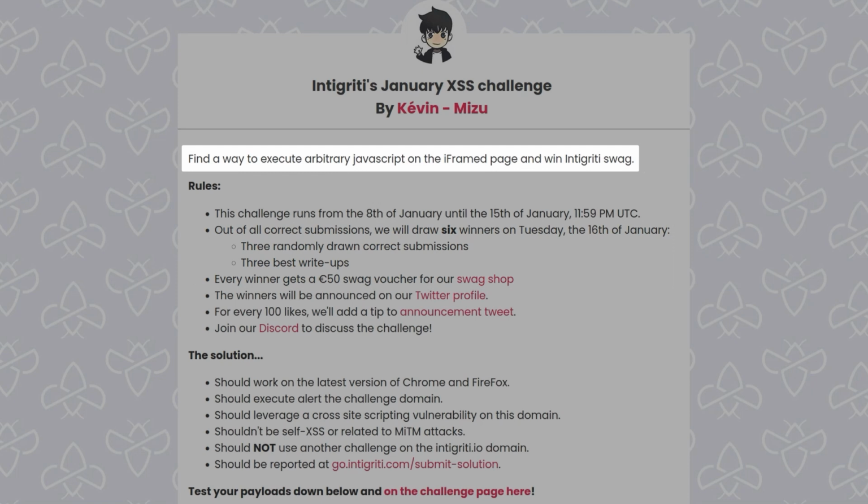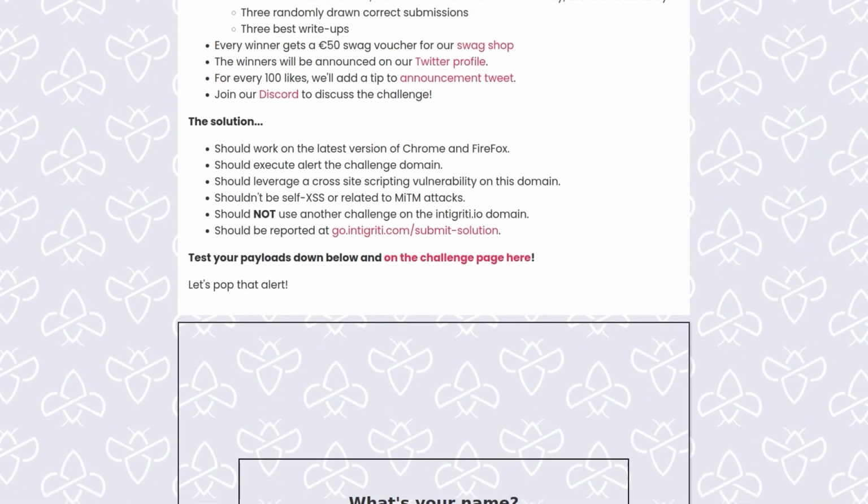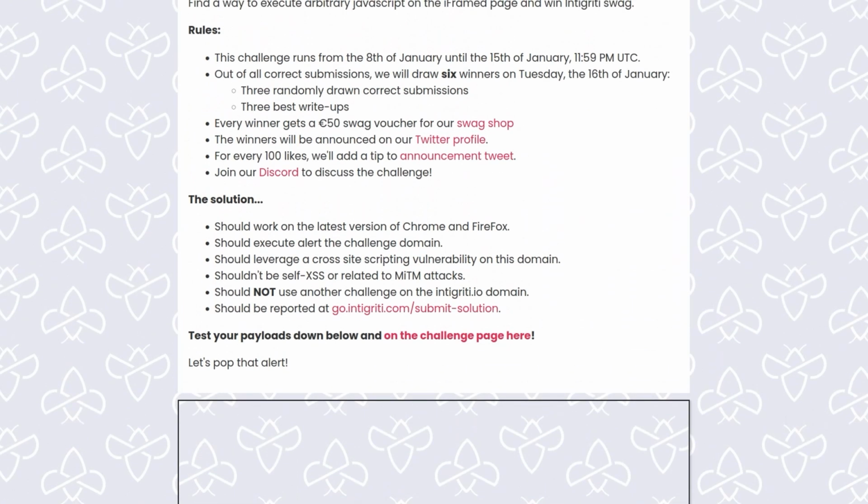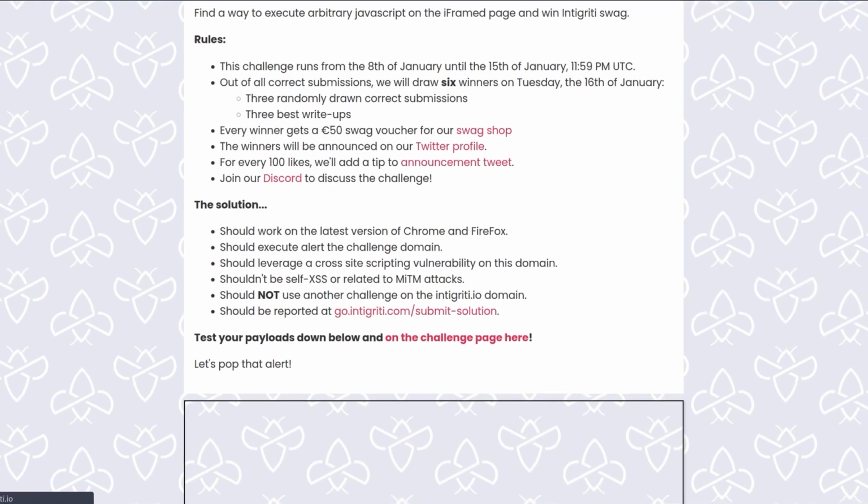And the description for this one says that we need to find a way to execute arbitrary JavaScript on the iframed page, and then we can win some Intigriti swag. Alright, and if we scroll down the page, we can see that we have the challenge here. You can actually download the source code as well. I like to open the challenge in a separate page, so I'm going to open that up.